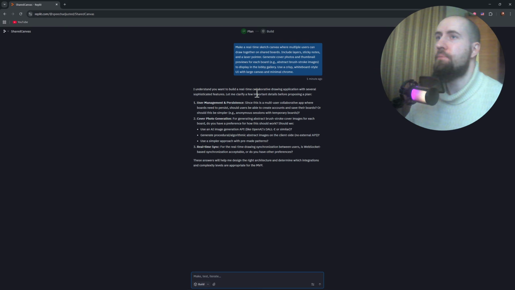As you can see, it says, let me clarify a few important details before proposing a plan. So basically the AI is asking us questions about the details of what exactly we want. If this is a sketchboard, for example, it asks, since this is a multi-user collaborative app, should users be able to create accounts? Pretty reasonable question. Or should this be simpler, for example, anonymous sessions with temporary boards?